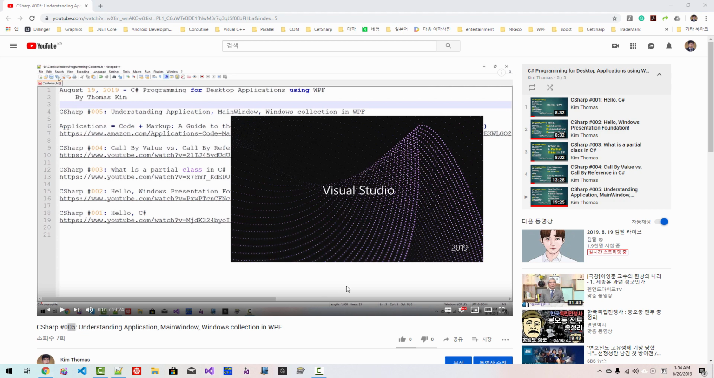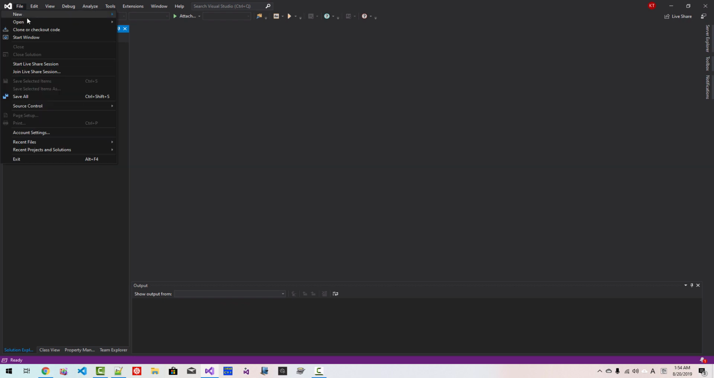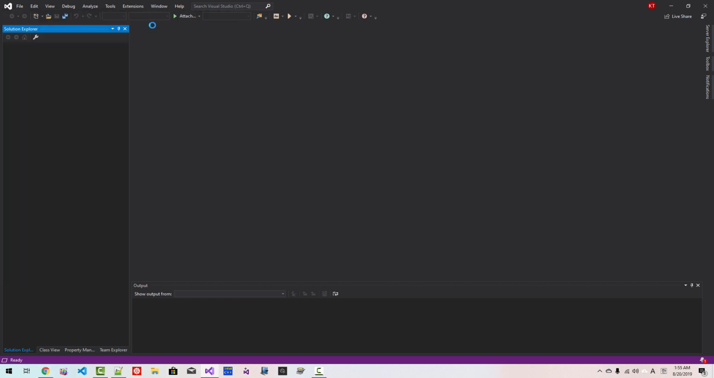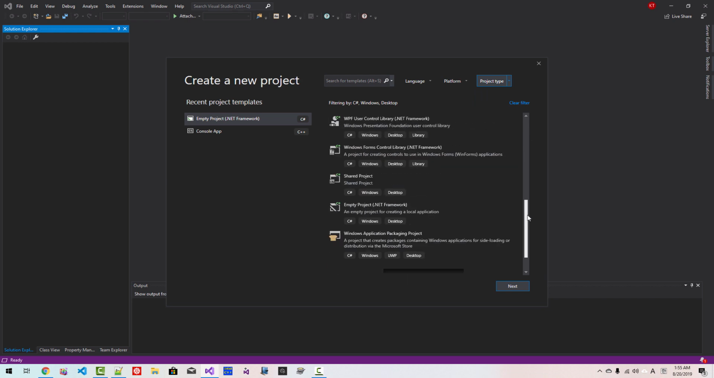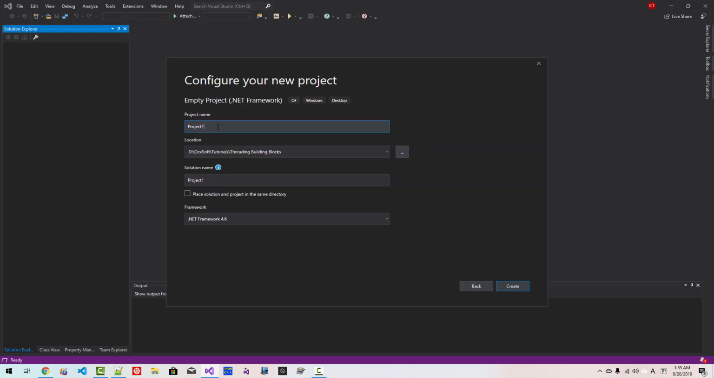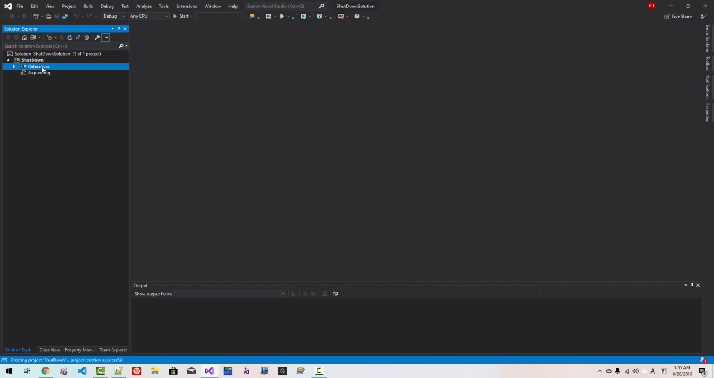Start Visual Studio 2019, go to File, New, Project, select C#, Platform Windows, Project Type Desktop. If you scroll down, you can find Empty Project (.NET Framework). Click this one, click Next. Project name: Shutdown. Then solution name: Shutdown Solution. Click Create.